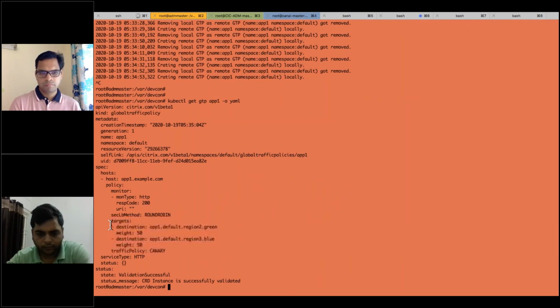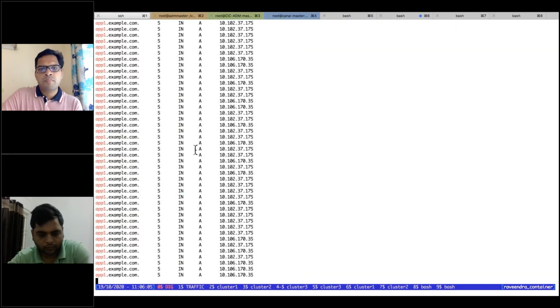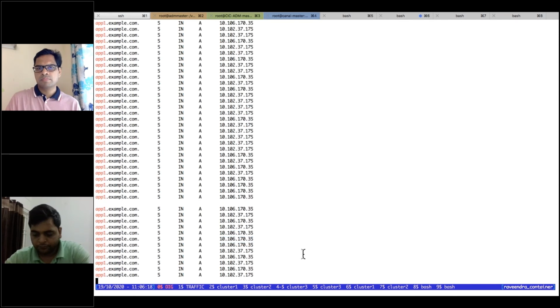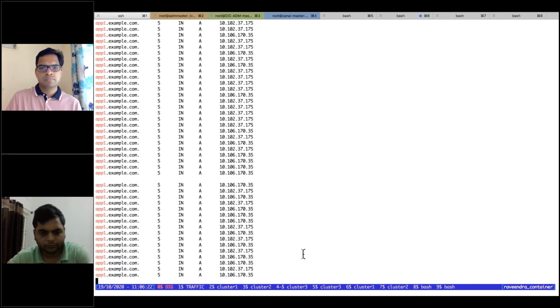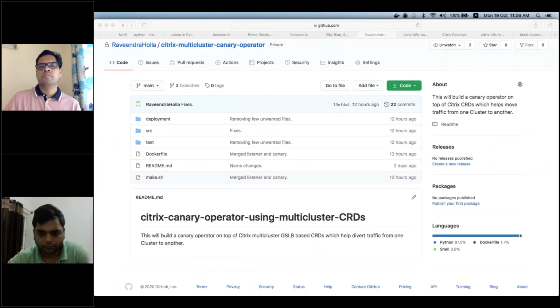So this is also moved to 50%. So now you can see that our dig output is only focusing on the IP 170.35, which was from green, which was there before also. But now 37.175 is coming from the blue cluster. So the app one is no more accessible from the red cluster. Thank you. This is from the demo part.